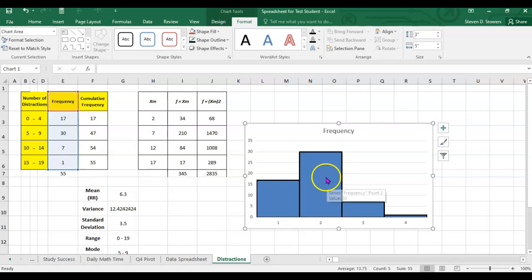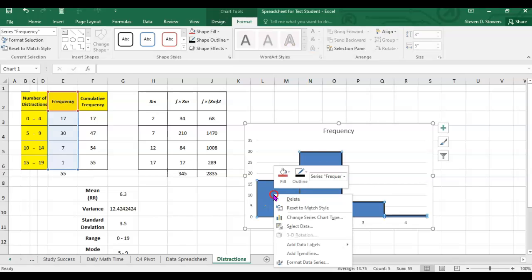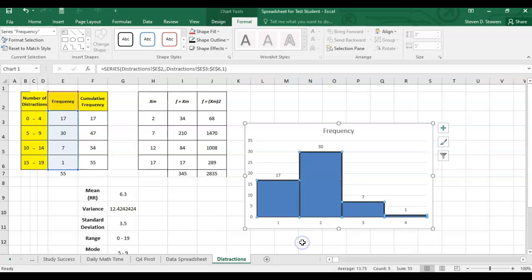Now, add the frequency count on top of each bar. Here's how you do that. Right-click on one of the bars, and in the pop-up box, click on Add Data Labels, and above each bar, there's a little number for the frequency value, 17, 30, 7, and 1.